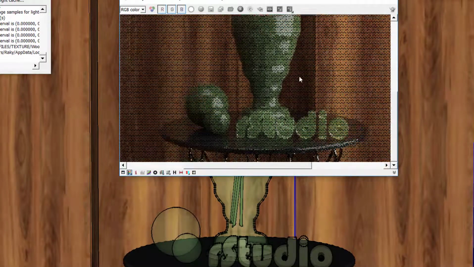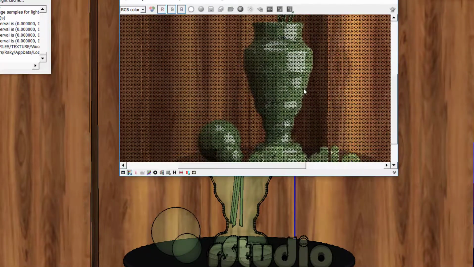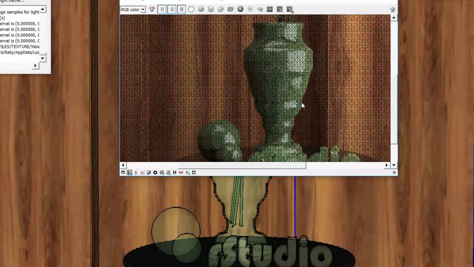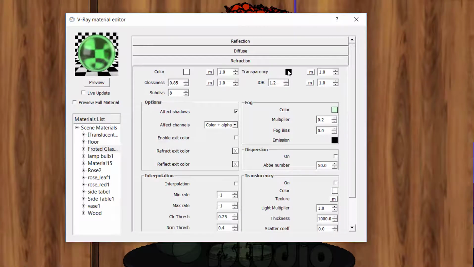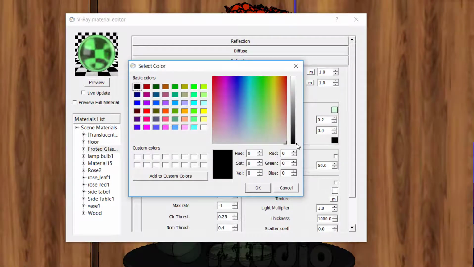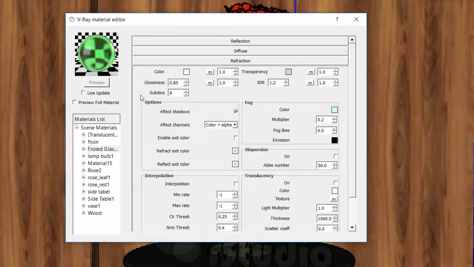And here we also need to reduce the amount of transparency under the refraction channel. You can see from here it's giving what we want. Let's try this one. Render.